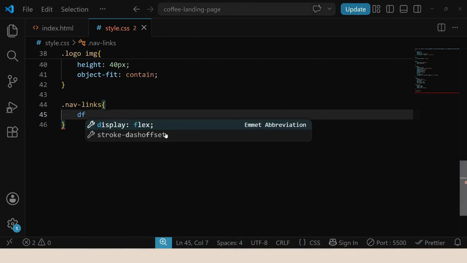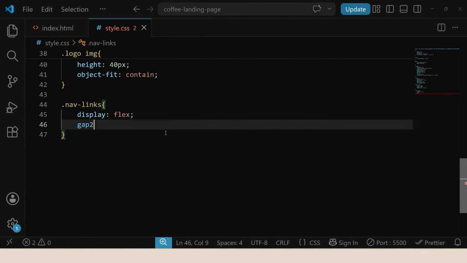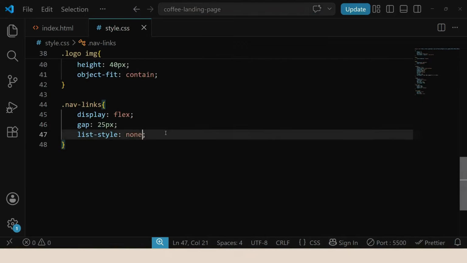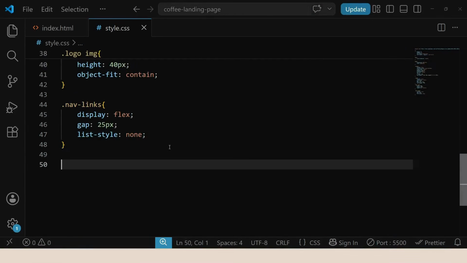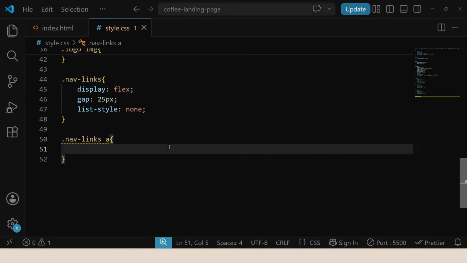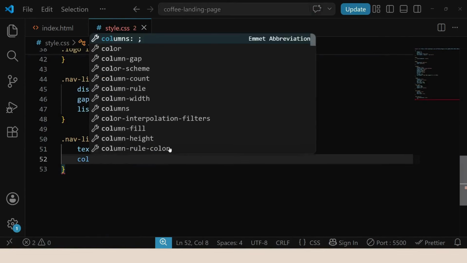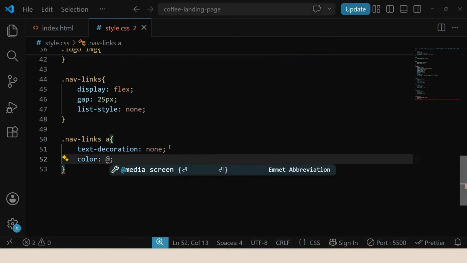Flexbox places all the links in one row. The gap adds spacing and list-style none removes the default bullets. Here I am removing the underline, setting the text color and making the link slightly bold.